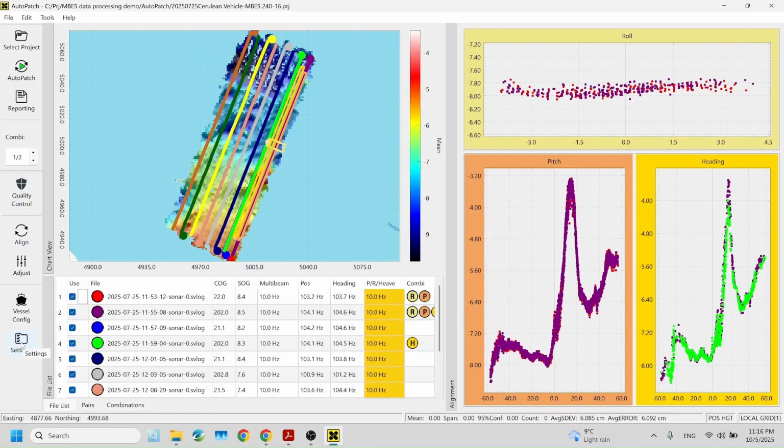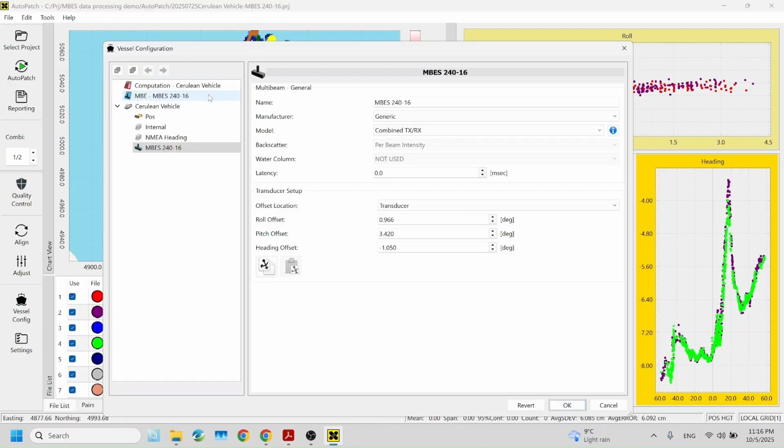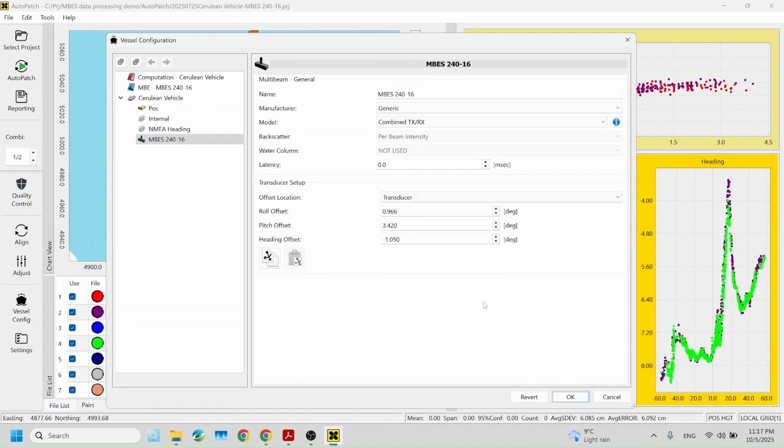You can also see the angles we just calculated in the vessel configuration. That vessel configuration is generated automatically from your data files, and here you will also see the calculated offsets for roll, pitch and heading. That is all in this video.